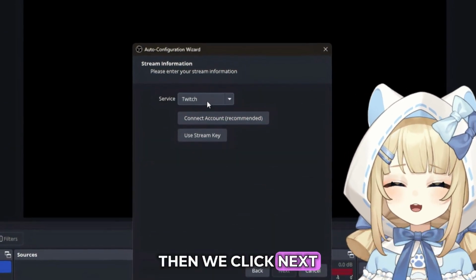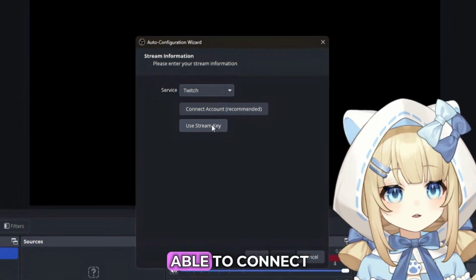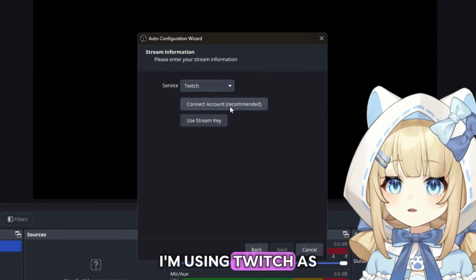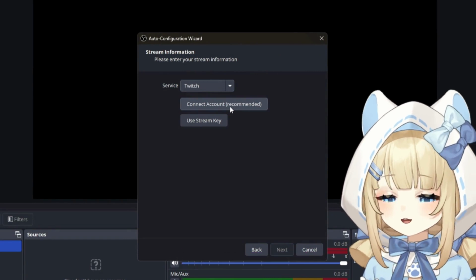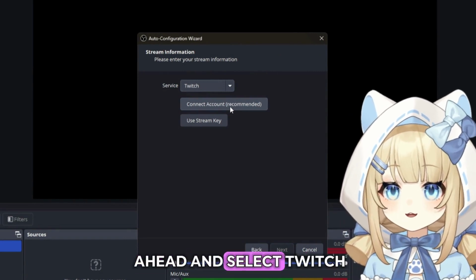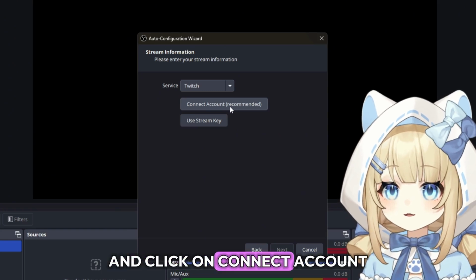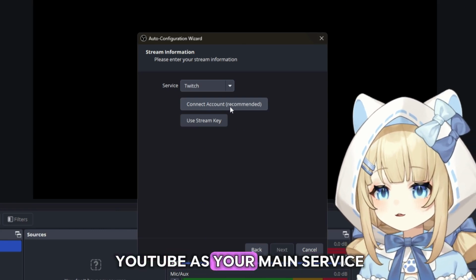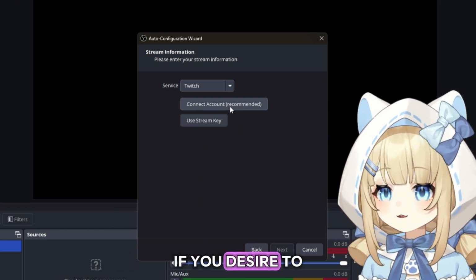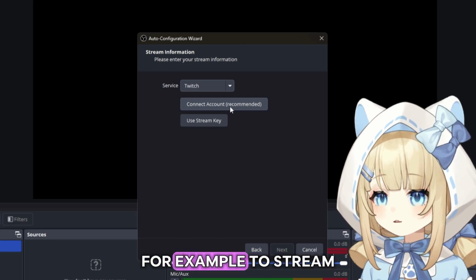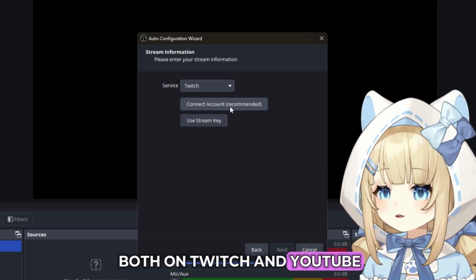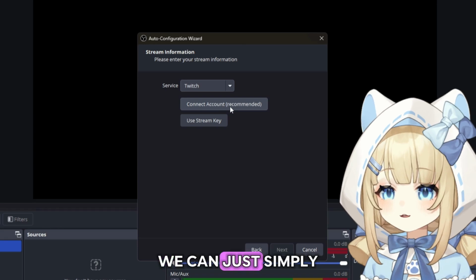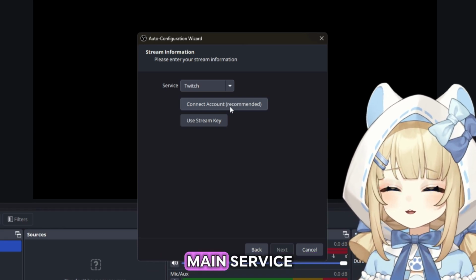Then we click Next, and here you will be able to connect to your favorite streaming service. I'm using Twitch as my main service, so you can go ahead and select Twitch and click on Connect Account. If you are streaming on YouTube, you can also select YouTube as your main service. If you desire to multi-stream, for example, to stream both on Twitch and YouTube, I'm gonna make a video for that later, but for now, we can simply select Twitch as our main service.